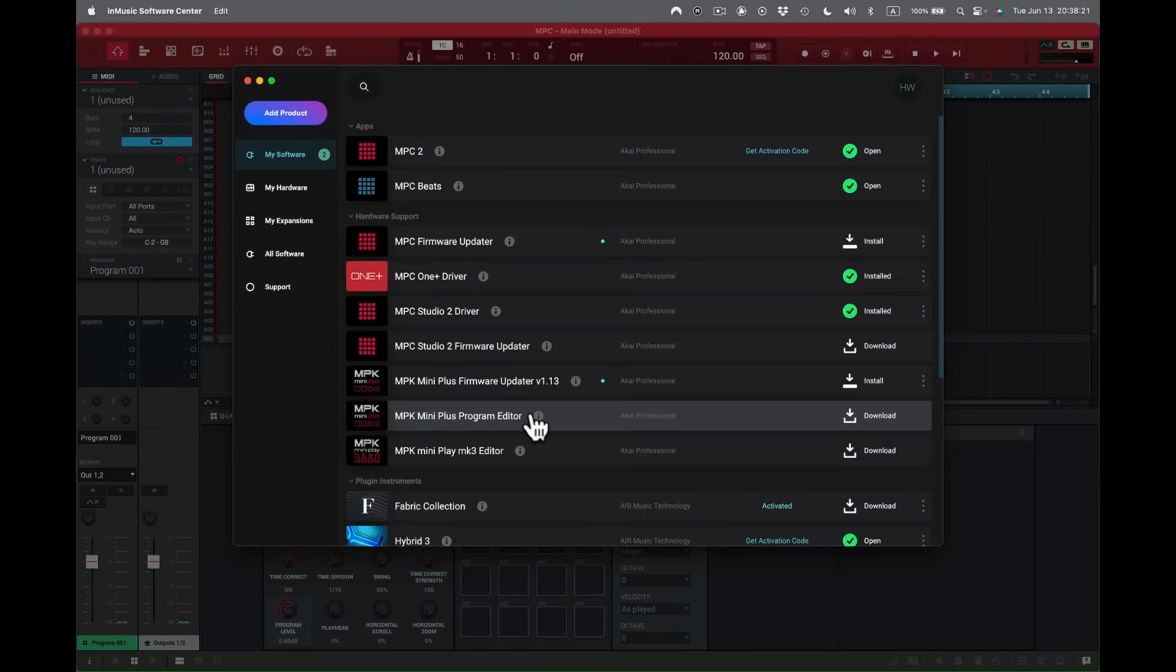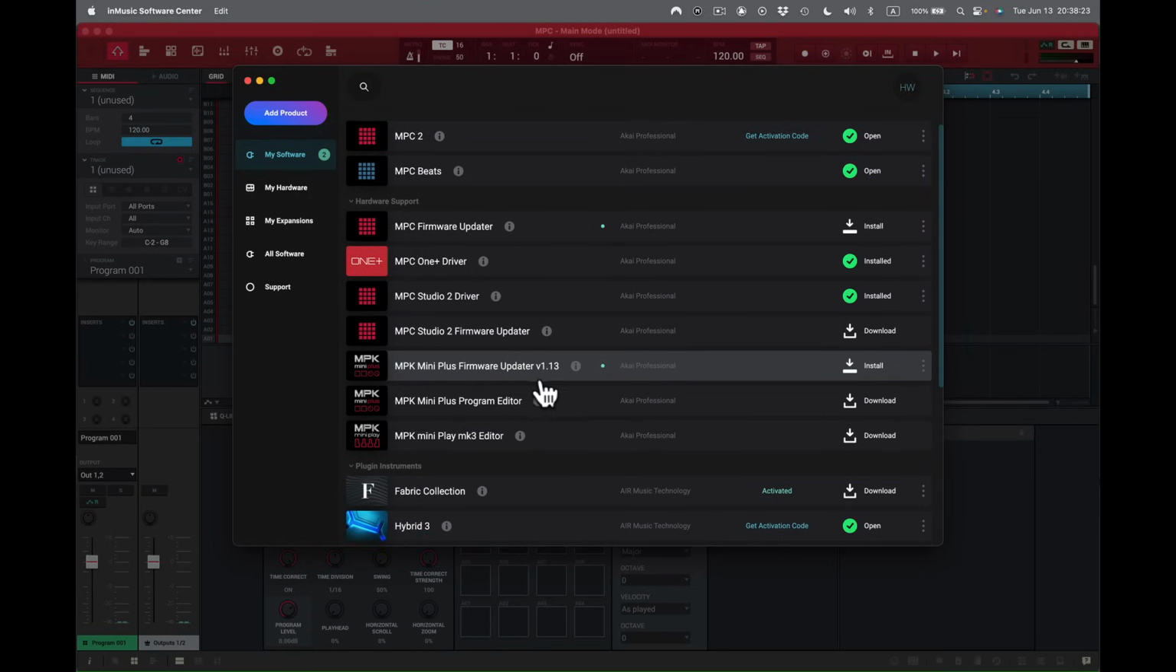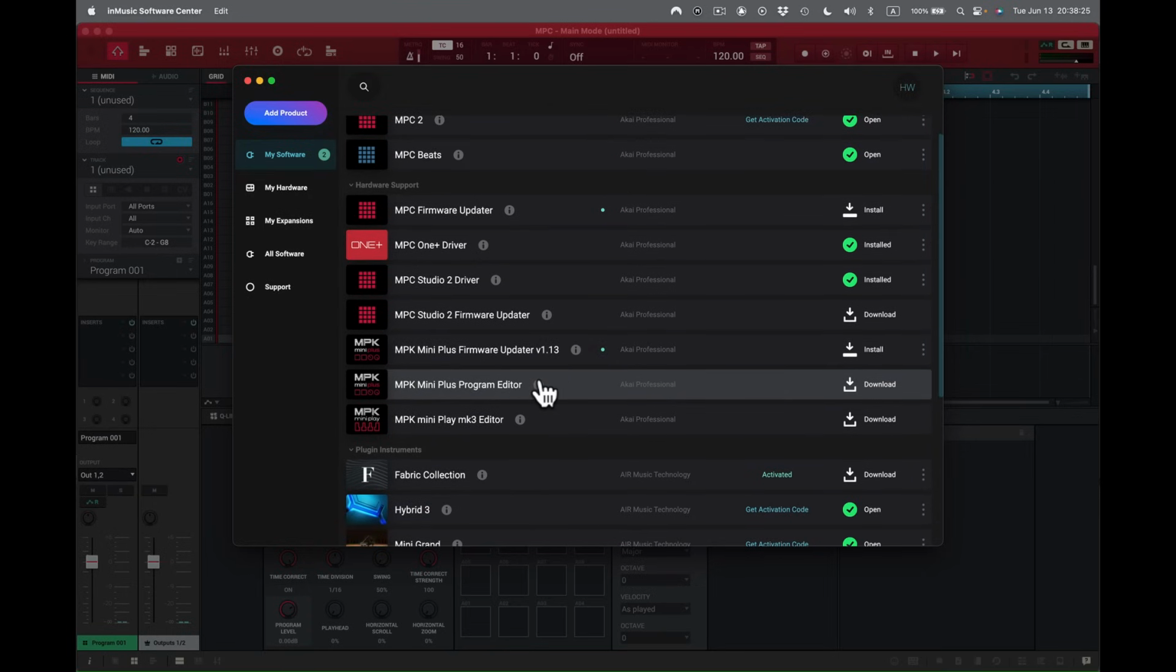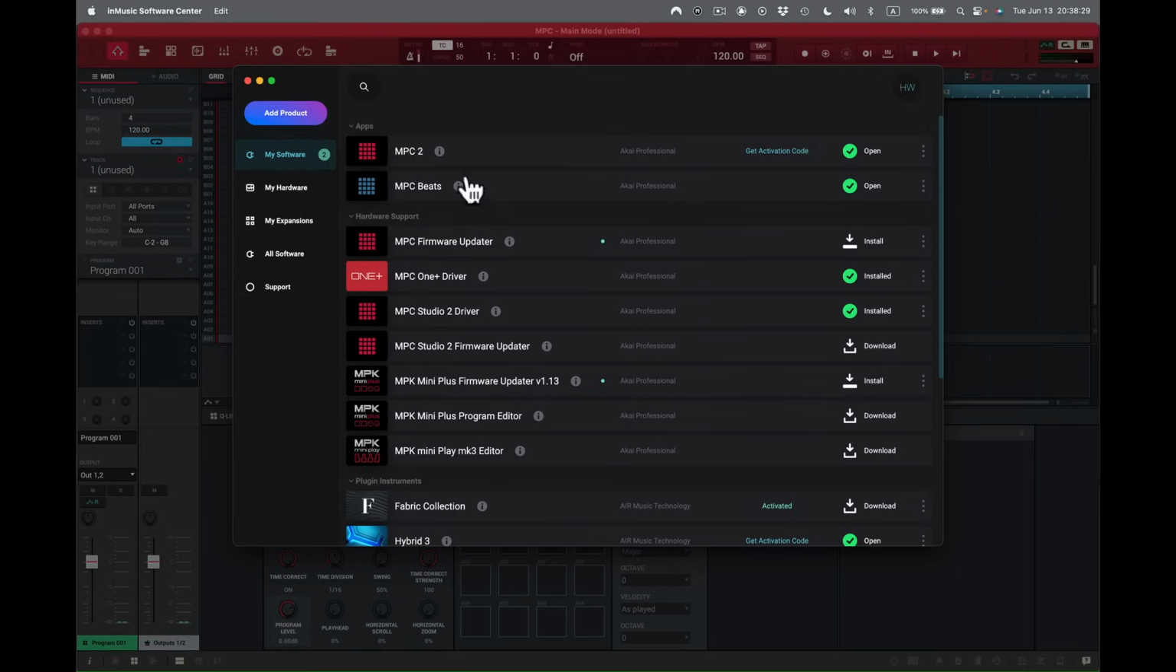And then here I have my list of everything I own and all the stuff I've bought or actually was given to me. So here, for example, here's all the software. I have this software MPC2, MPC Beats. Here's the firmware. If I need a firmware update, I can automatically do it now directly through the InMusic Software Center right here. I can also add drivers. I have just got an MPC 1 Plus, and you see it's installed. It understands that. It's talking to me, letting me know I know what you got. I see it already. Beautiful.